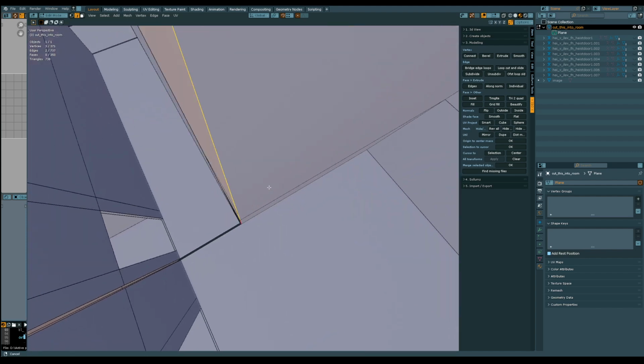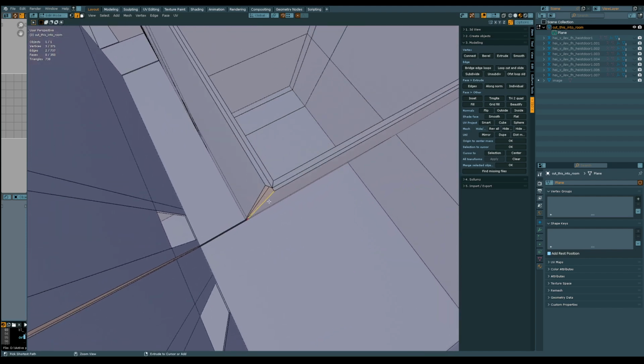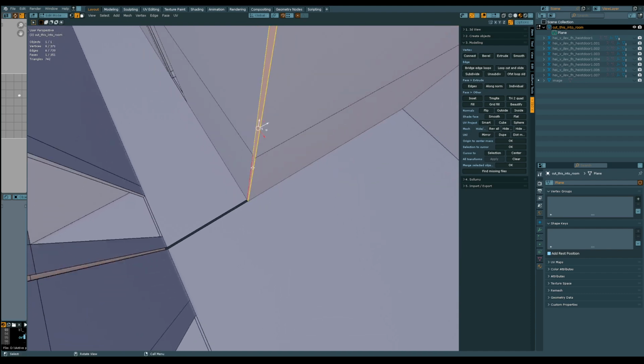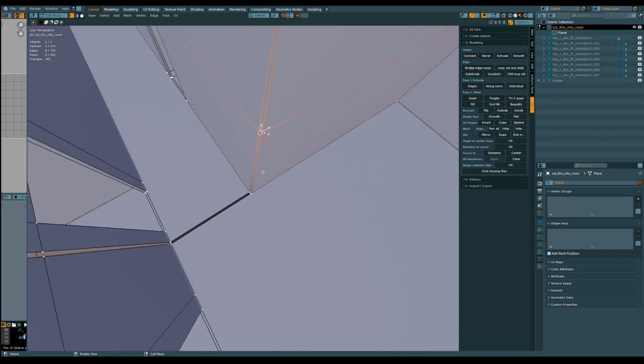So we can do G Y and move the mouse over the corner, then hold Shift, select the edges and press F. I'm not sure I created the right ones. So create, close the edge in there, join the vertices, J.